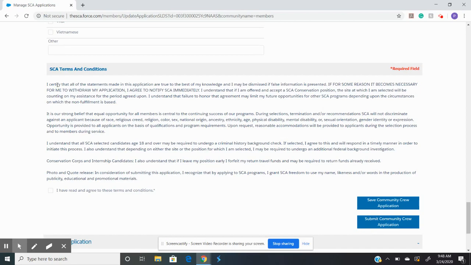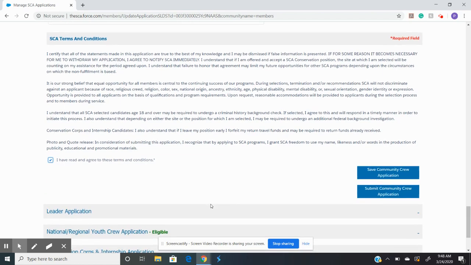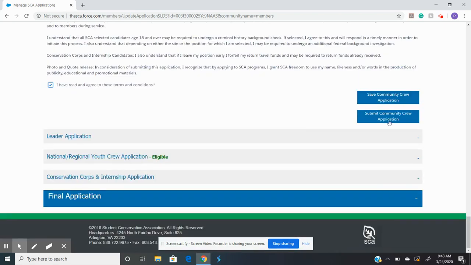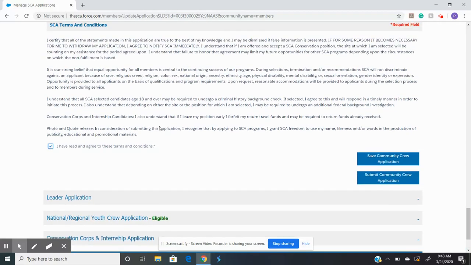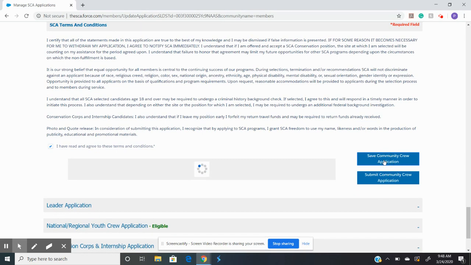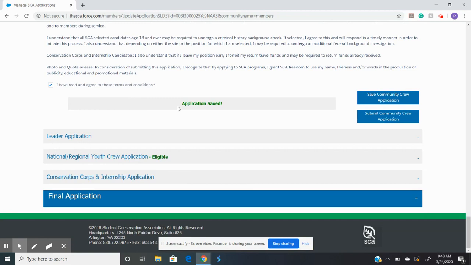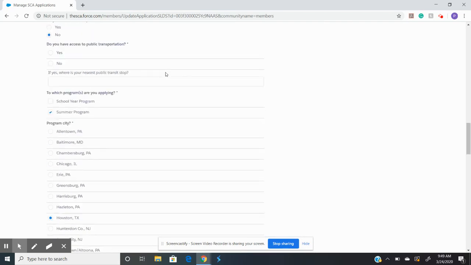And then you're going to read this and say, I read and agree to the terms. One great thing is if you have to start this application and come back later, you can save your community application. But once all of this information is complete, you're going to submit it. Again, I didn't fill my application out and I'm not eligible to apply, so I'm not actually going to submit. But we're going to save, so it has everything that I have done. Application saved, perfect. You can see that it works. So moving forward, we're just going to assume that I submitted and that part is done.